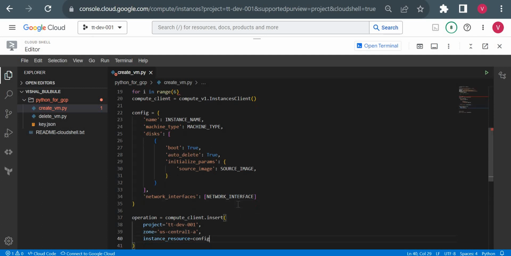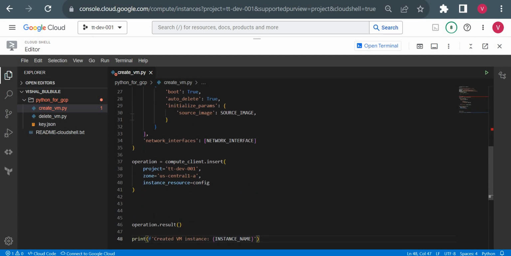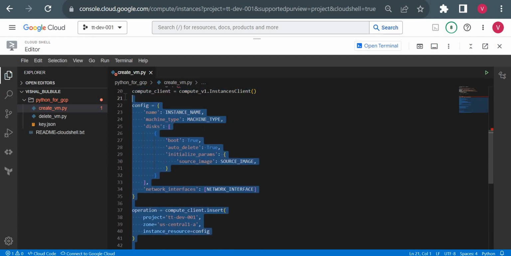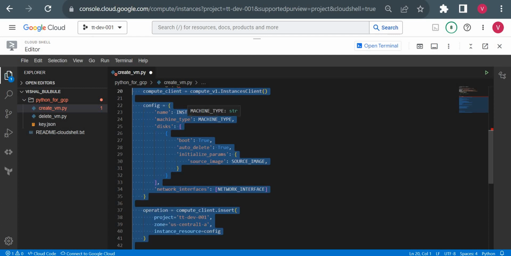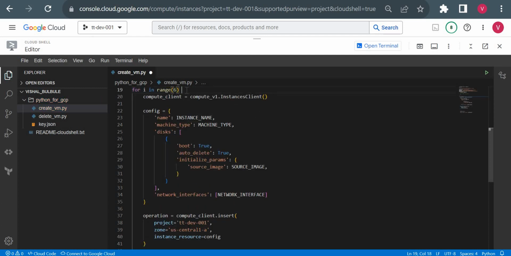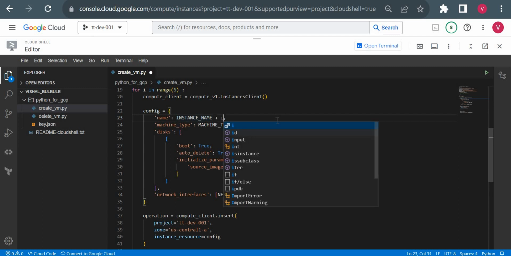So let me make it clear here. I am adding it in the for loop, and the only thing I have to change is the instance name. The instance name cannot be the same for multiple instances. So I will append a number just to make the instance name unique. I'll add i, but it will give me an error because this is an integer, so I have to add it as a string.